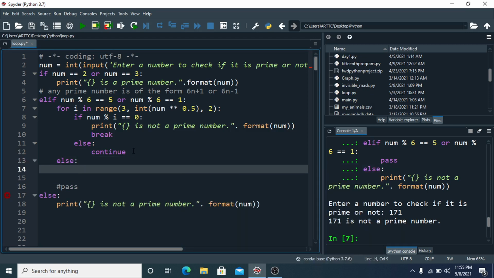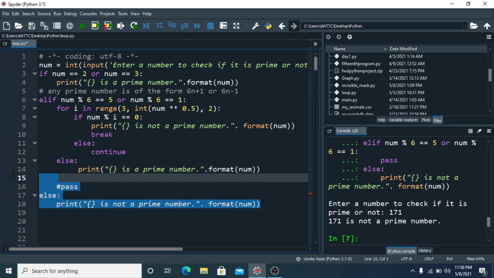And finally we will use else for the loop. So if it doesn't find any factor or any number within this square root of the given number, that means that number is a prime number. So we can print here, we just use this, control V. So that's it, this is a prime number. So let us run it now.